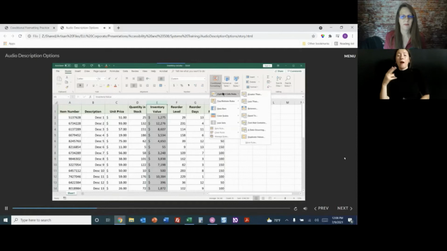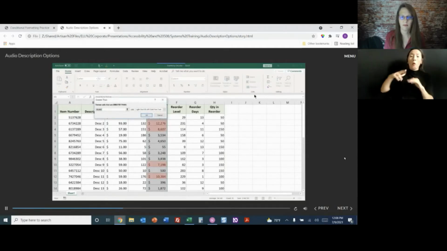From the flyout menu, you'll select the type of argument you want, such as greater than or less than. In this case, we want anything greater than a certain value. In the dialog box that appears, enter the condition, the value for the argument, in the first field. We want to format cells that are greater than $5,000. So I'll enter $5,000.